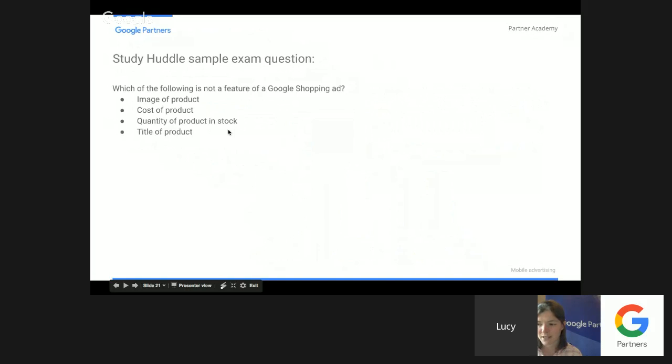In this case, the answer is the quantity of product in stock. That's not one of the things that's displayed in a shopping ad. All the other 3, you see the image, you see the cost, you see the title of the product, you don't see how much of the product is in stock. So the answer would be number 3. Do remember when you're taking the exam that Google does often phrase the questions in a negative way. Which of the following is not a feature? So as with all exams, do remember to read the questions very carefully before you answer them.